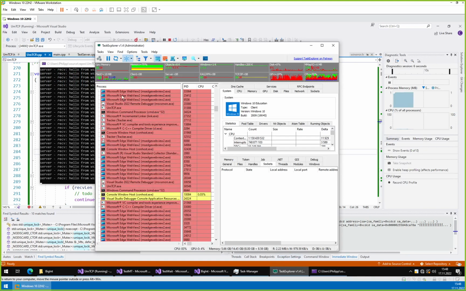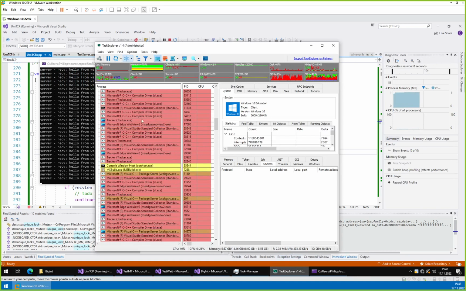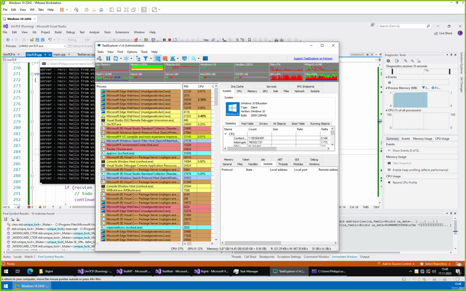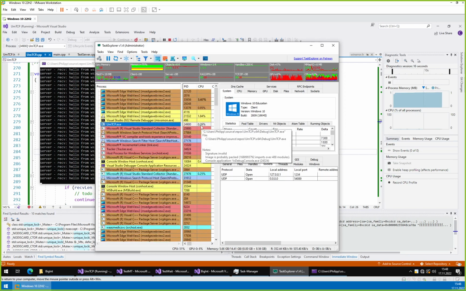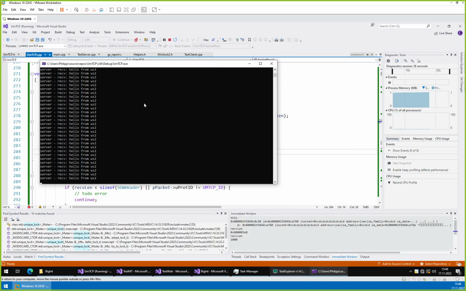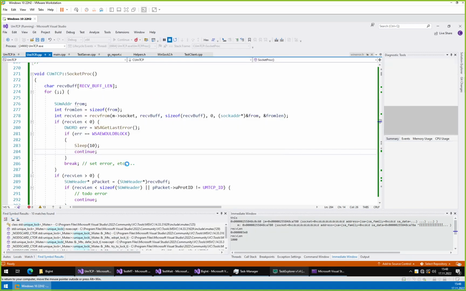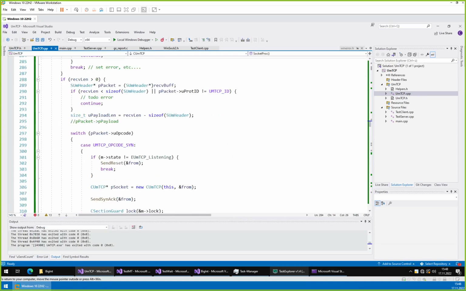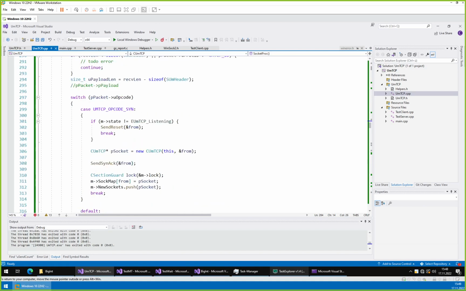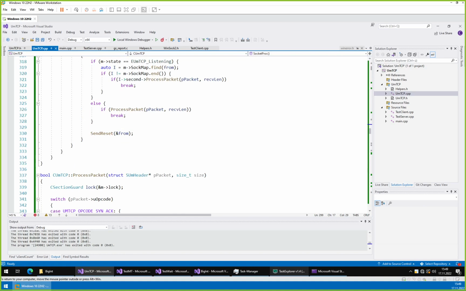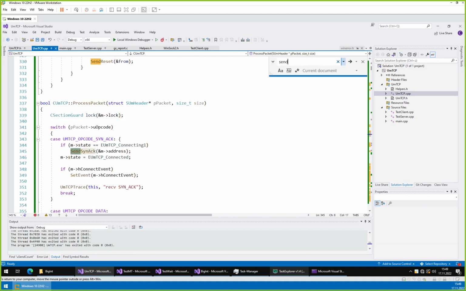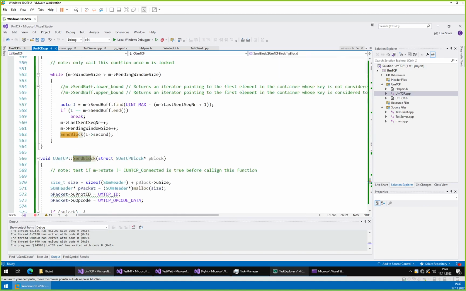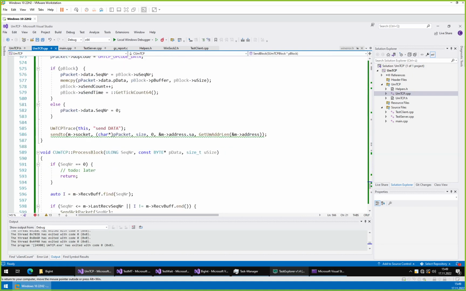We can quickly take a look at that. So as you see, we are not using too much CPU. Okay, so let's stop that. And let's add a controlled packet loss to the mechanism. So when we send, was it send block here?